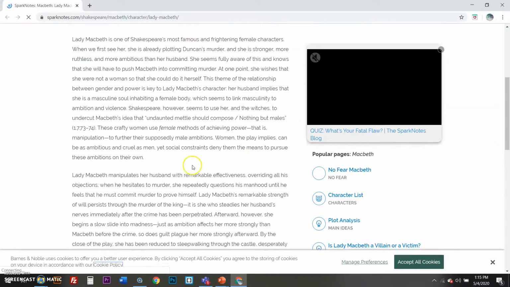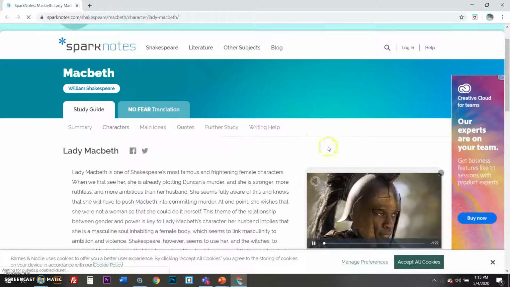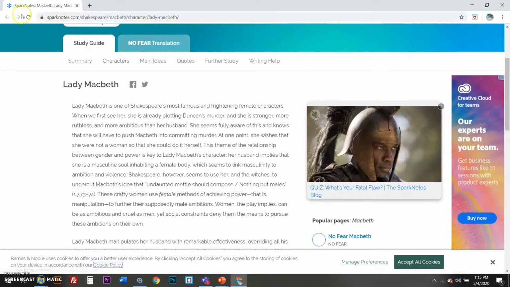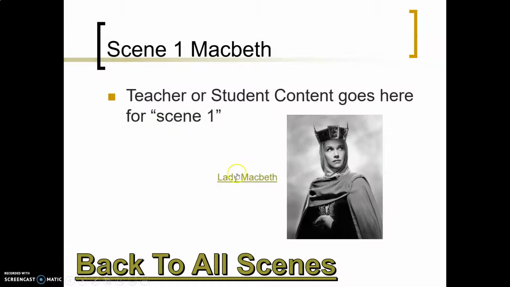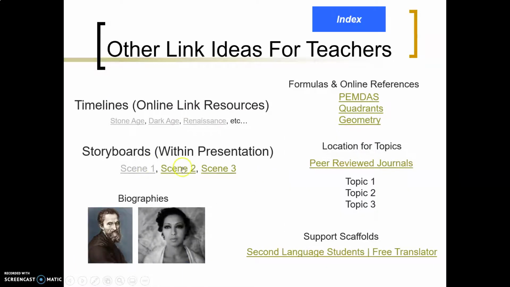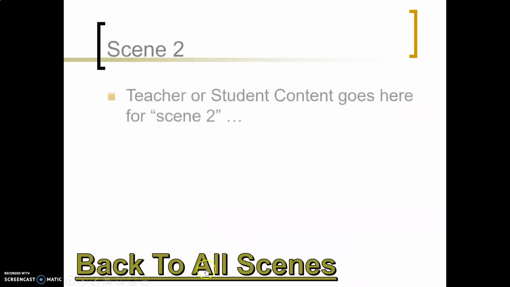You've got Lady Macbeth, and you're able to elaborate more on and learn about her, as well as get whatever information the teacher or student wants to convey in a written text box. Now, guess what? You can go back to all scenes and go back to the scenes. So now this is how you do it.